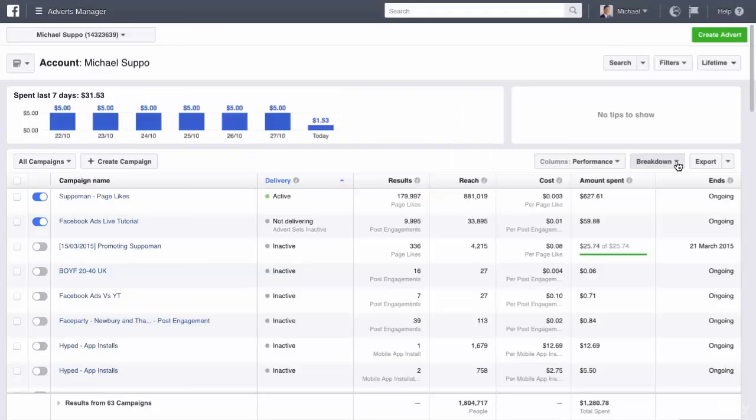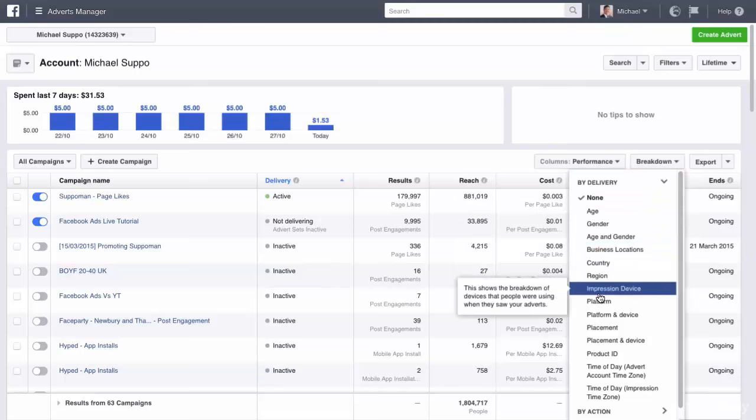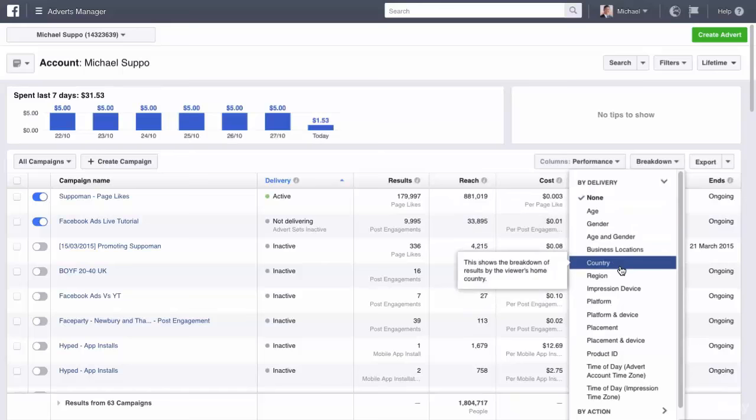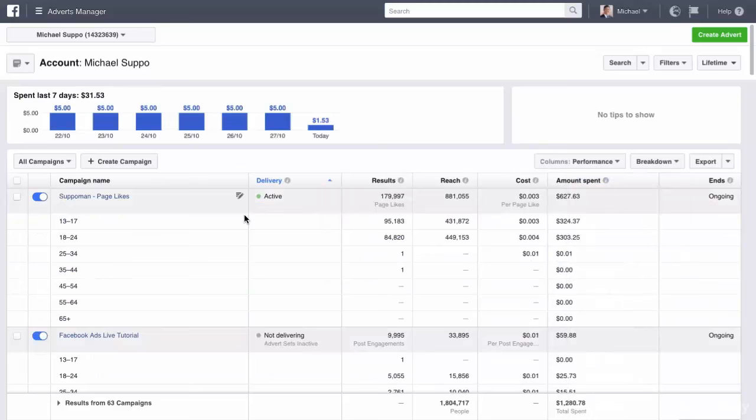Now this breakdown button is super useful because what happens is if you select any of these options, Facebook will sort your ads based on whichever one you choose. So if we go to age, for instance, then it will actually show how your ad is performing per age group. So this gives you really good data as to how age groups perform against each other. So here we can see the difference between 13 to 17 and how that's performing to 18 to 24 and how that's performing. So I'm actually paying less for my 13 to 17 year olds. So how cool is that? So this is really super useful.